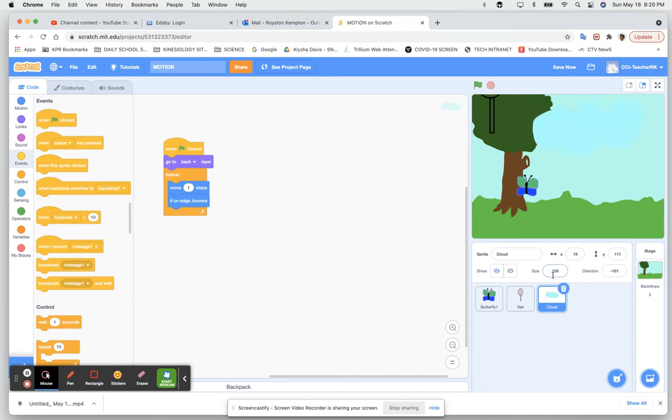You know, let's make it smaller because it is a cloud way off in the distance. We'll make it size 30 something. There it is. And we'll play. So there's my cloud. It's going to go in front of my tree, which is a bit strange, but that's fine. And I have my butterfly buzzing around. I have my net doing its net thing. Okay, so I'm happy with what I have at this point.